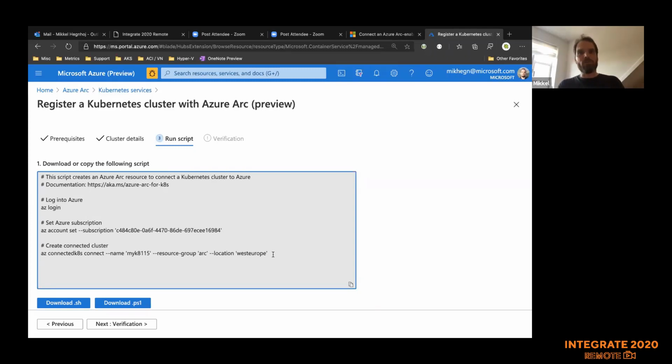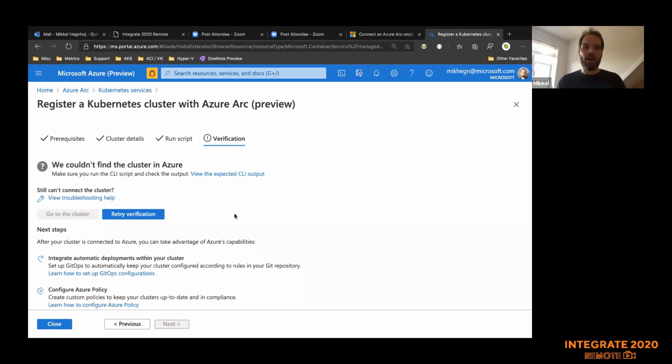This is where I wanted to have started a terminal and actually ran that command on a cluster, which I cannot do. I'm very sorry for that. But after I've done that, you can verify that the connection actually set up, and we will see a green mark here, and you can see that the cluster is connected.